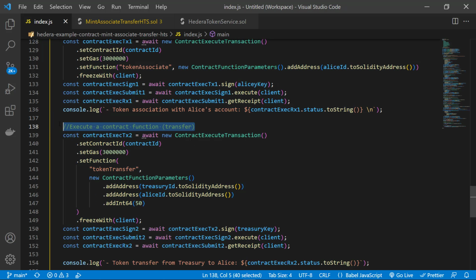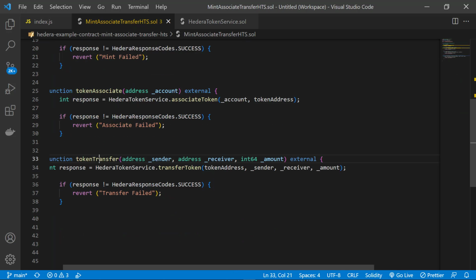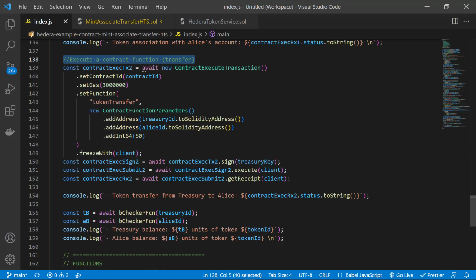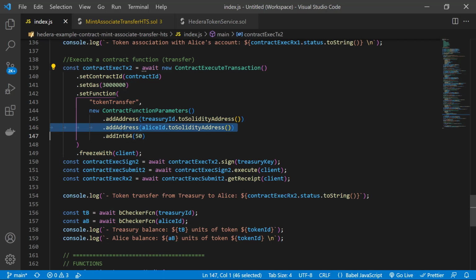And the last step is to do the token transfer. And if you remember, if we look at the token transfer, it requires the sender address, the receiver address, and the amount of tokens that we want to send. So that is what we pass in these contract function parameters after calling the right function. So the sender address, the receiver's address, and the number of tokens to transfer.